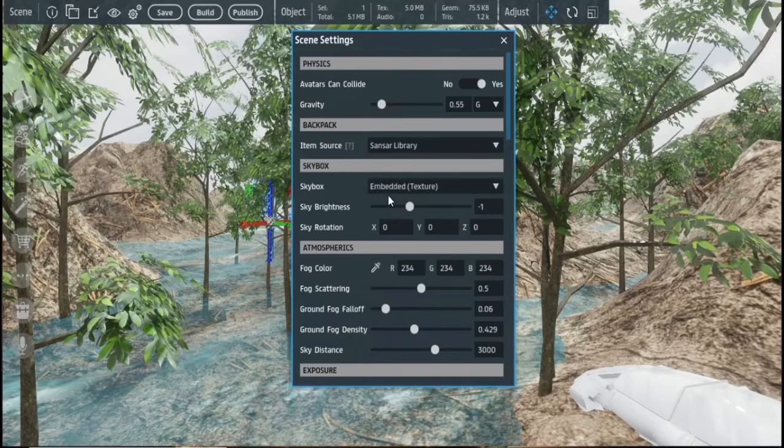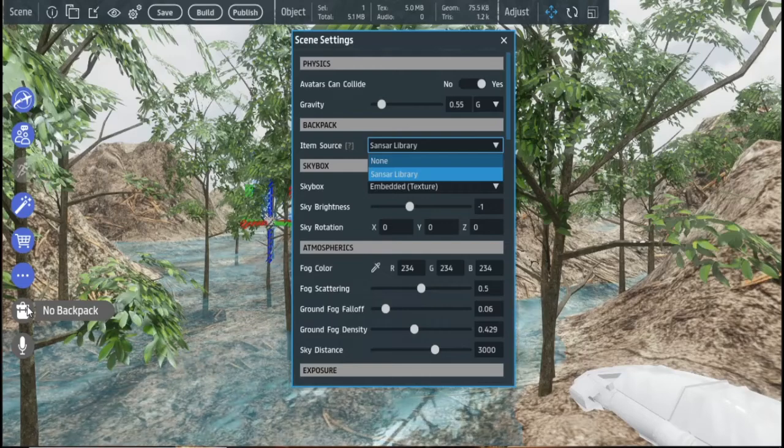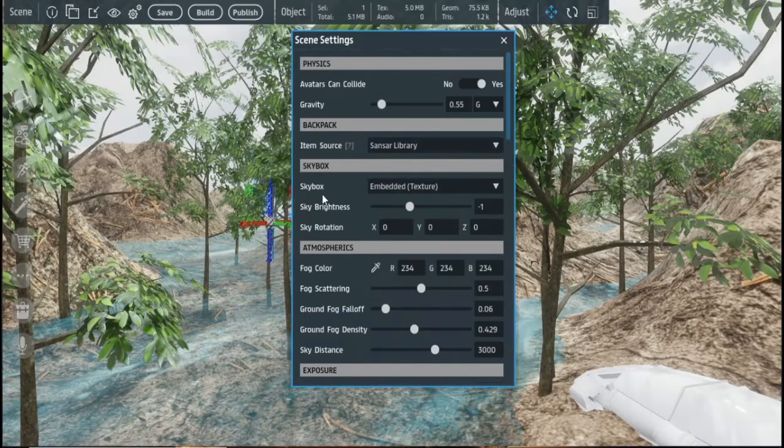So now we have the item source. This is your backpack, which is on the left-hand side here. This is when you're in the scene. There's basically items in there. If you don't want people to take items out of their backpack, like maybe a baseball or a beach ball or whatever, or there are going to be dice in there, you can just hit none. But we'll keep the sensor library on, where you can add things to the scenes from your backpack.